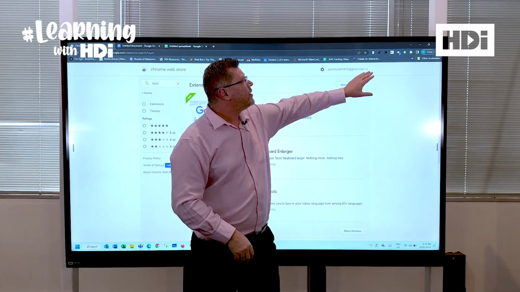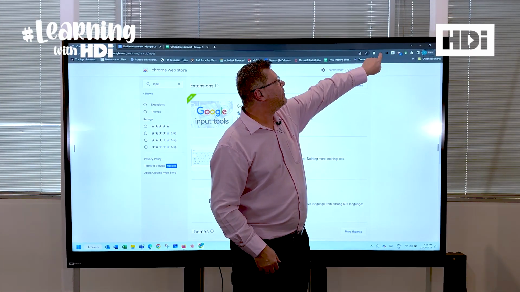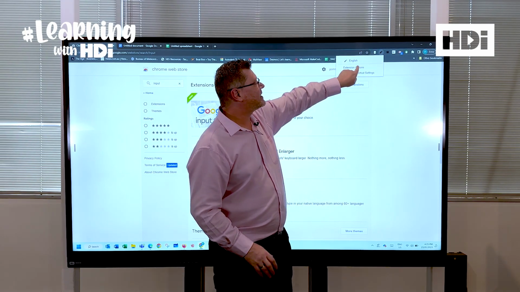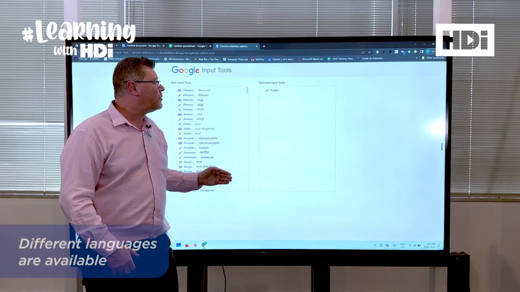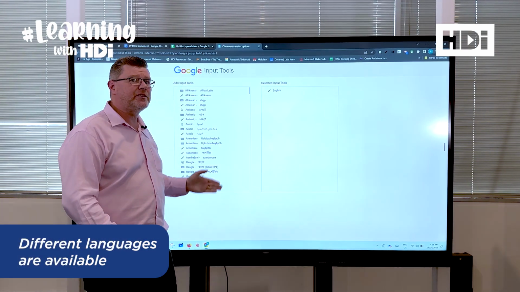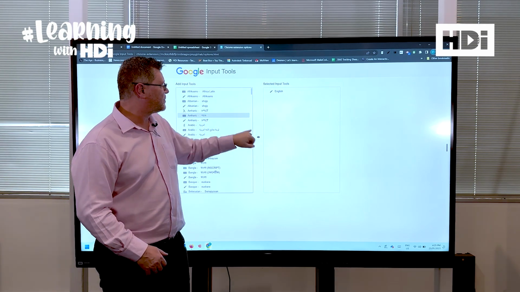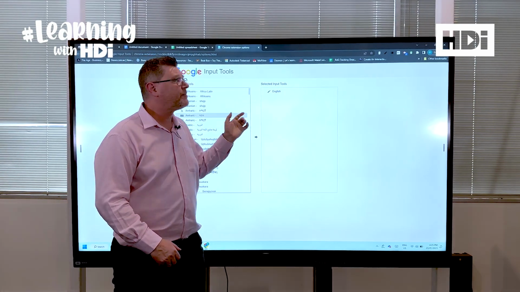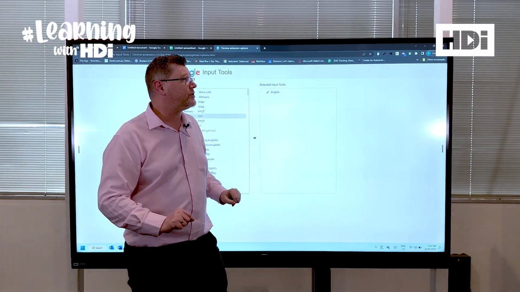Once it's added, you'll find it in the toolbar of Chrome, and all you need to do to enable it is to hit the pen and to start with, hit extension options. Because what this will do is allow you to select the language that you want to include in the tool. In this case, I've just selected English, just by hitting English and hitting the arrow across. And this allows me to use English to enter, but you can use any other language you choose.